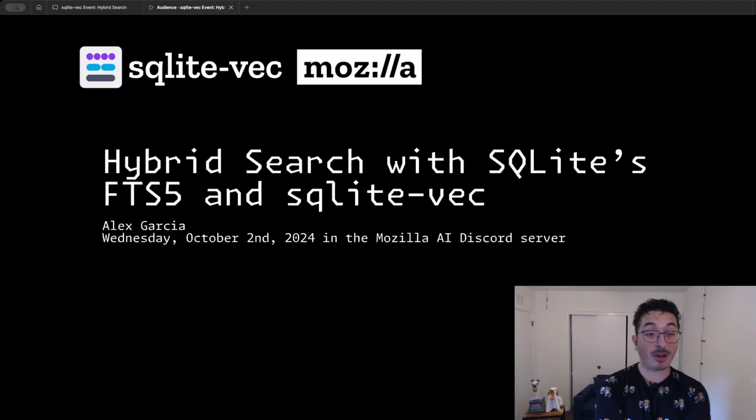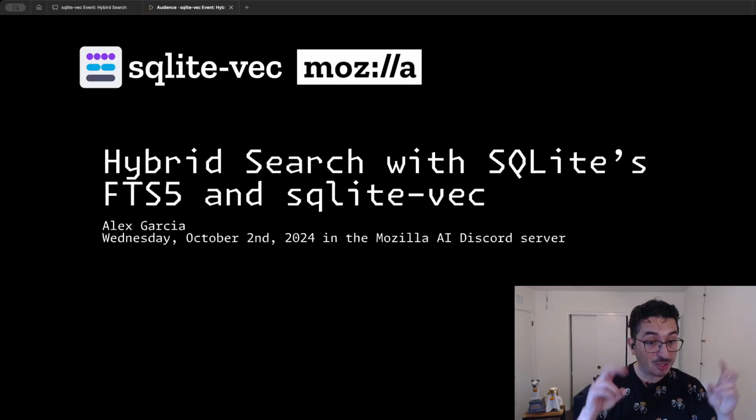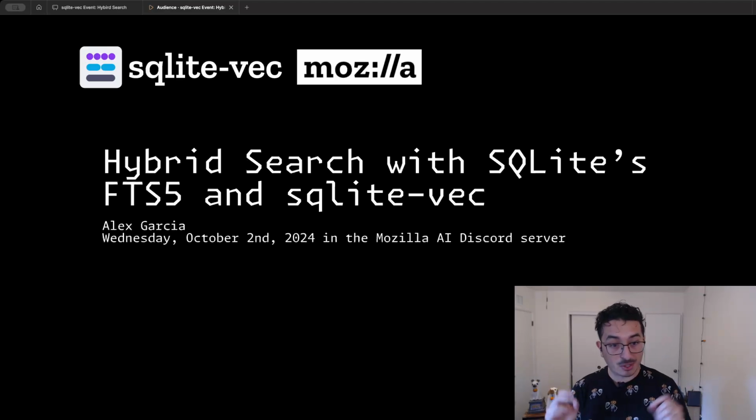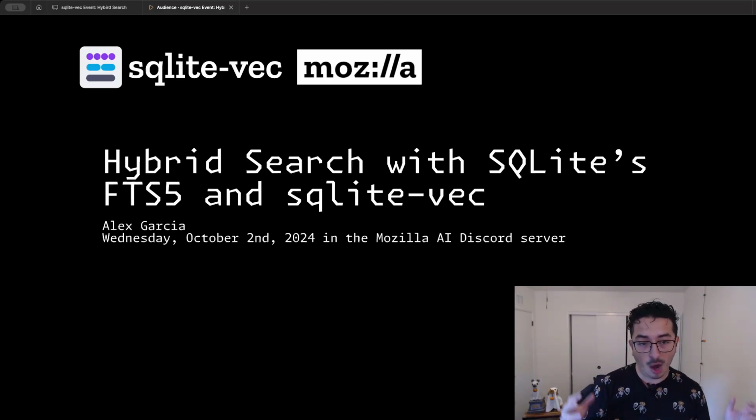Today we will be talking about hybrid search with sqlite-vec. I have a new guide, a new blog post about how to perform hybrid search, which is a combination of full text search or keyword search with vector search or embedding search. A way to combine both of those together to get better search results for search engines, RAG applications, things like that. It's a new blog post that talks about it.